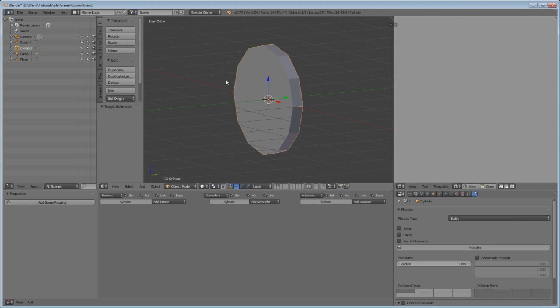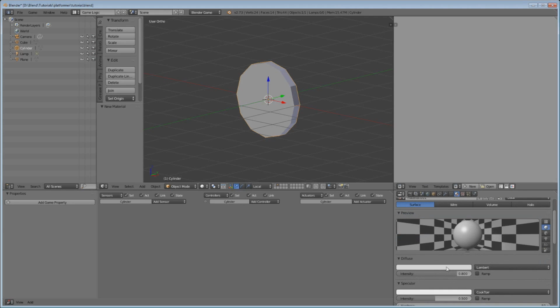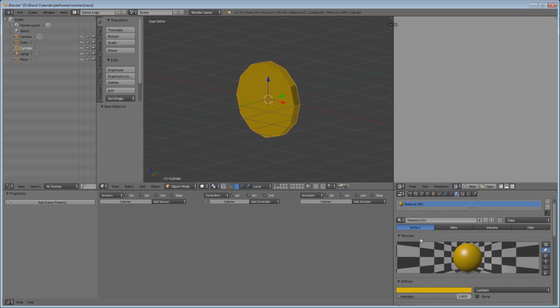And now we're going to want to make this look kind of like a golden yellow. So I'm going to go to the materials tab down here, add a new material, and then I'm going to click on the diffuse color here. And I'm just going to select a color that looks pretty good. I'm going to go for kind of a golden yellow there. I think that looks good.